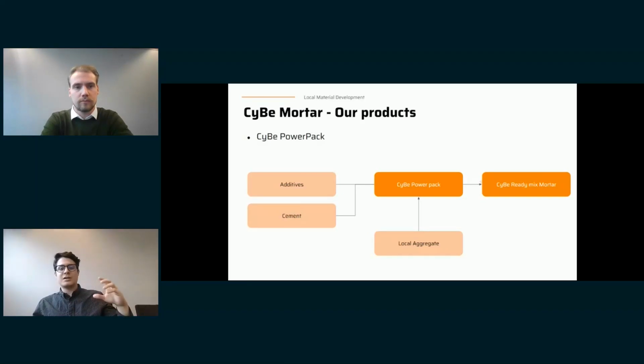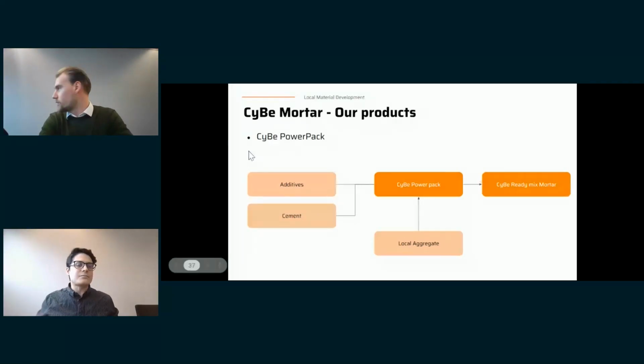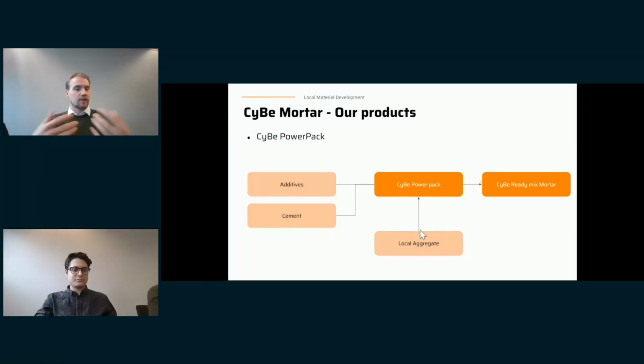When we produce the material locally, we tend to take the aggregate locally, but if we have some cement providers, we can also take from those. When we call the CyBe power pack, we are calling the additives with the cement, and that together with the local aggregate creates the ready mix as already mentioned before. So the power pack is 30%, which we call magic soup or power pack, and then 70% of the mixture is aggregates, and those can be sourced locally.